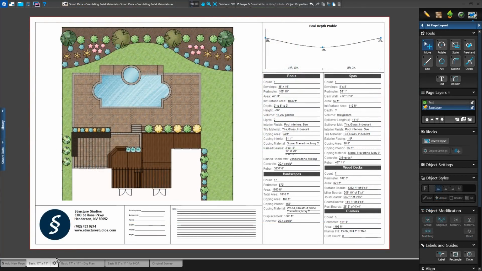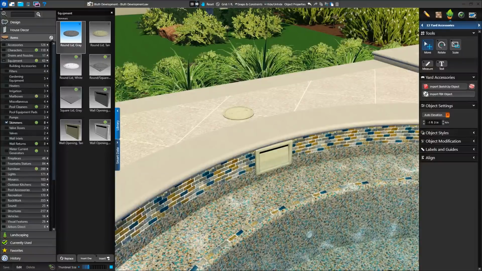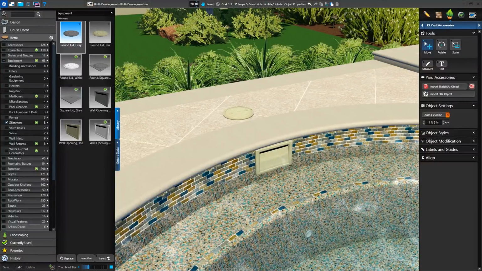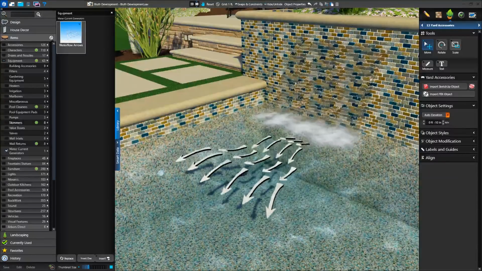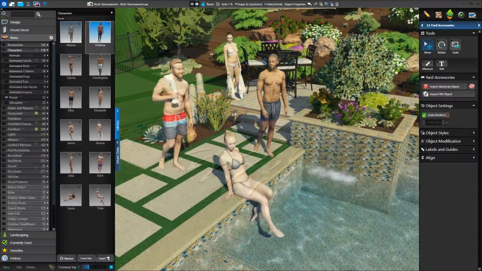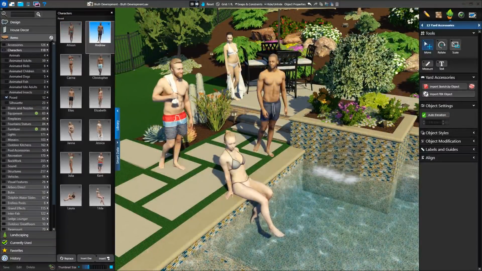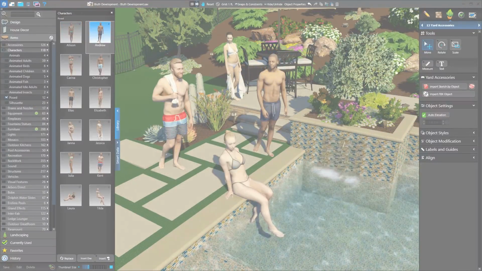While we're in page layout, we can now adjust our page order simply by dragging and dropping the page tabs along the bottom of the screen. In the library, we'll see a fresh new look to many items in the equipment category, including skimmers, pool cleaners, mailboxes, and a new animated water flow. And in the characters category, we'll find 12 new posed adult models.